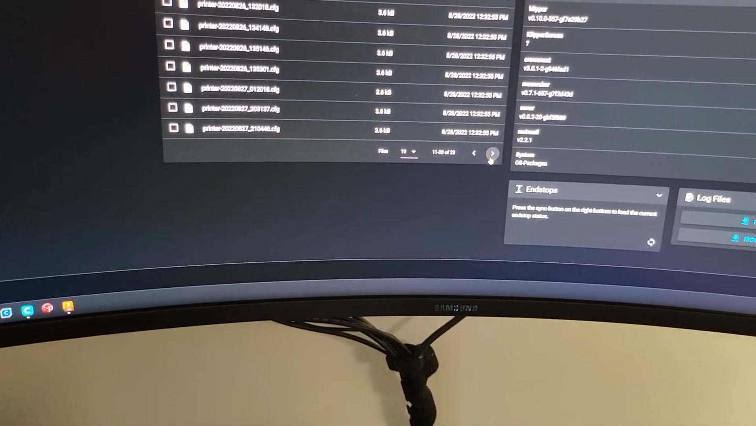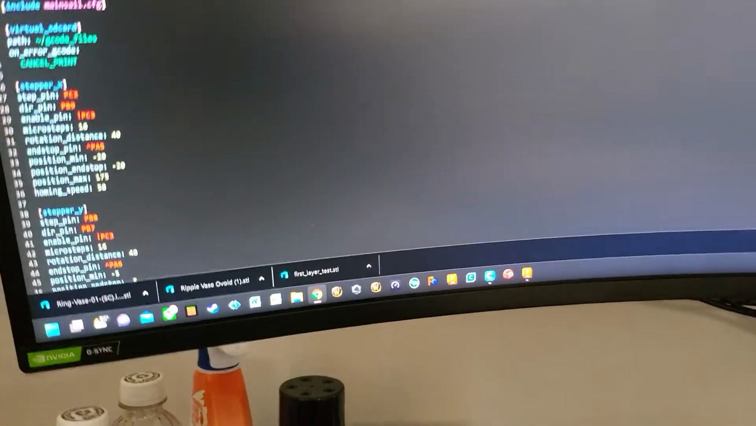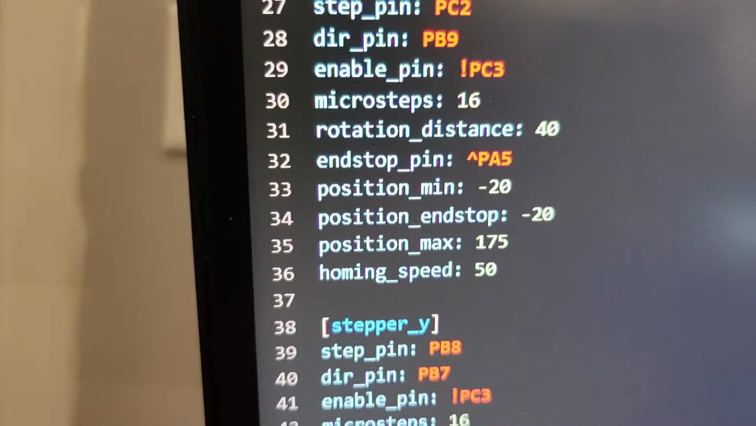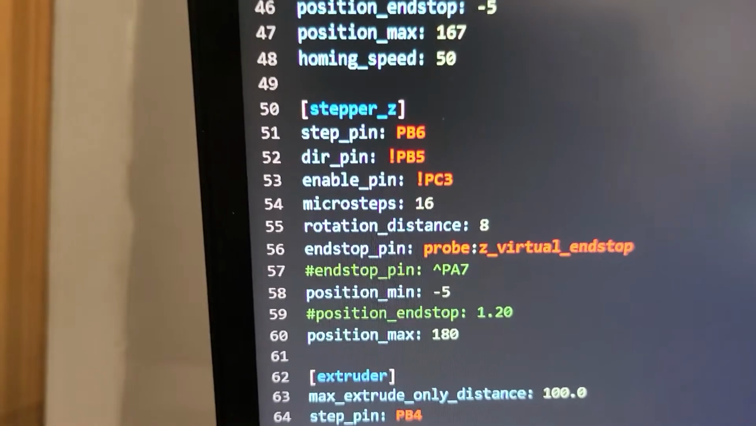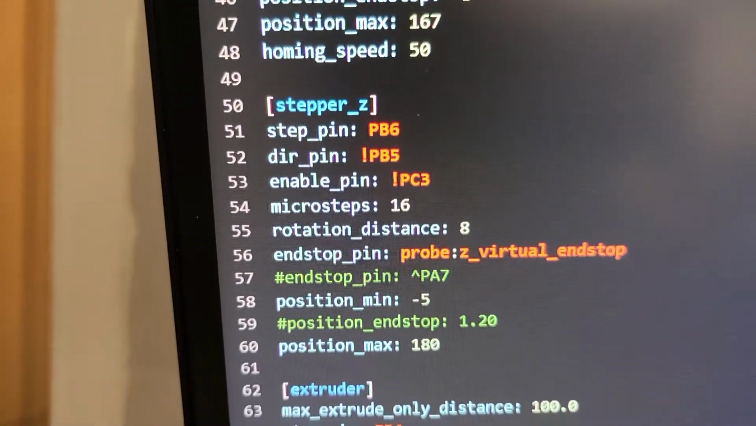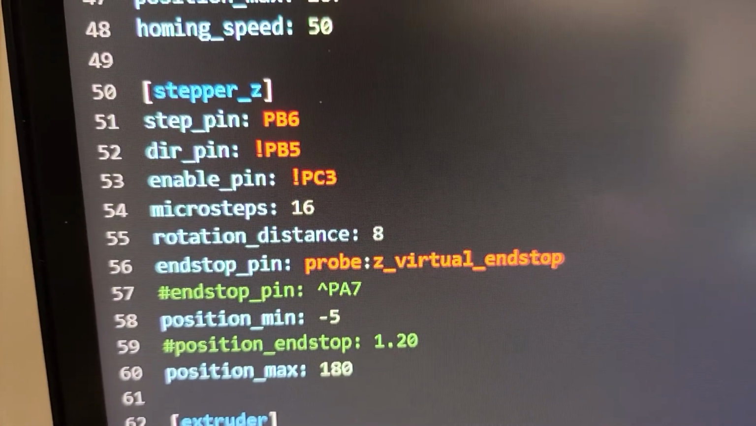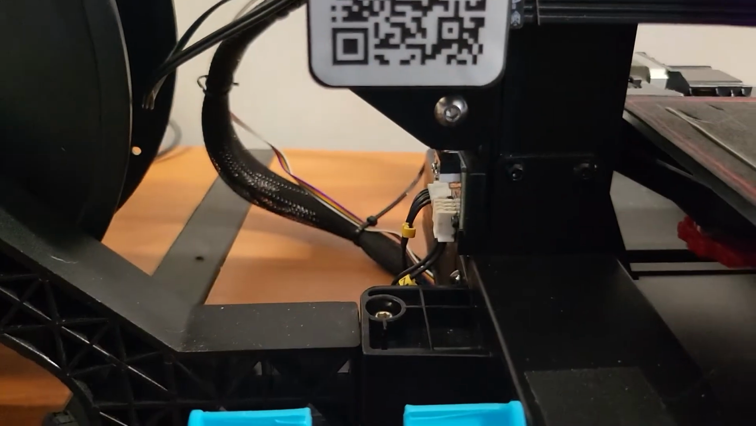All right, so the big settings you need are all in your printer config. The first one you're going to need to make sure is that you disable your end stops for stepper Z. So you see the ones that I've commented out. You're also going to want to add that line there, endstop_pin: probe:z_virtual_endstop, excuse me. That's what tells it what end stop you're using as opposed to using the probe.